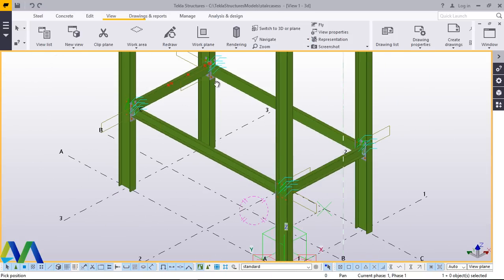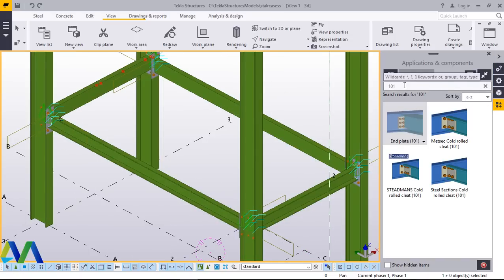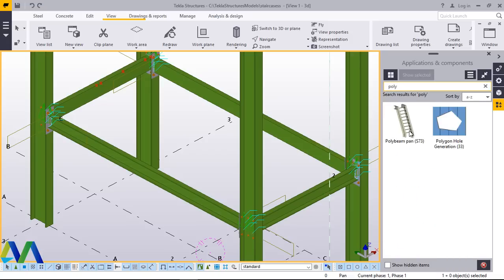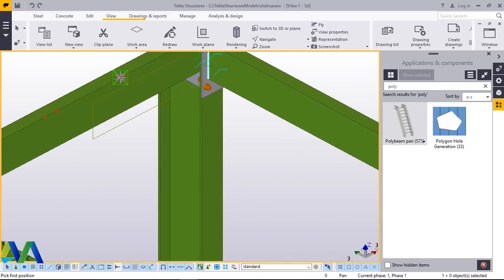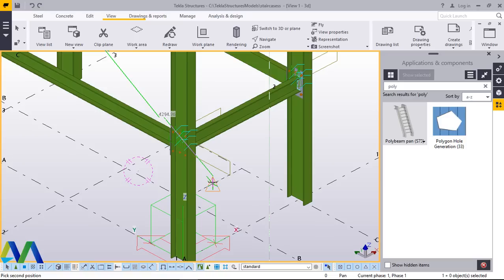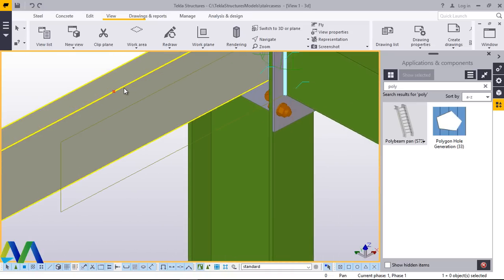Now I'll go straight to applications and component button there. I want to use polybeam. I'll just type polybeam. I'll pick that. I'll snap at that spot and run all the way to a midpoint here. But this midpoint and this midpoint must be on a same line. I'll interrupt that and transfer this point.